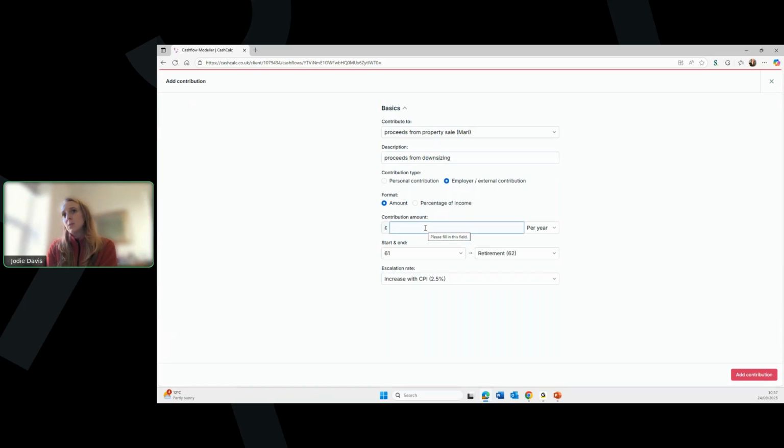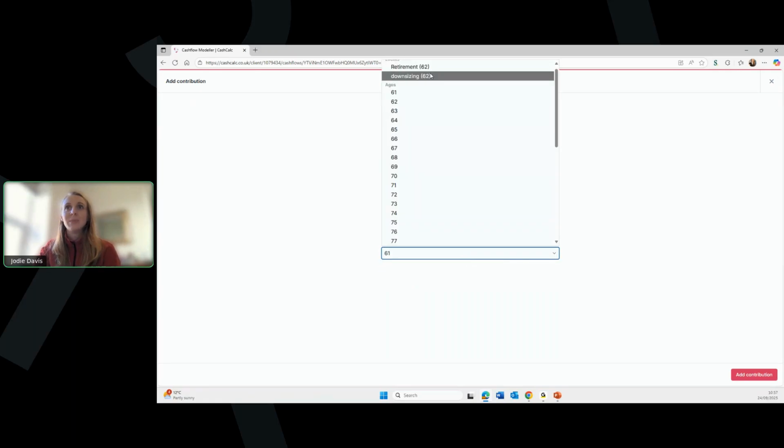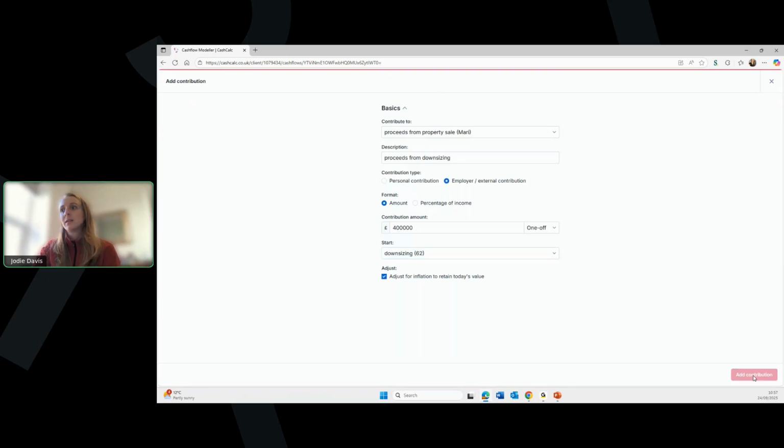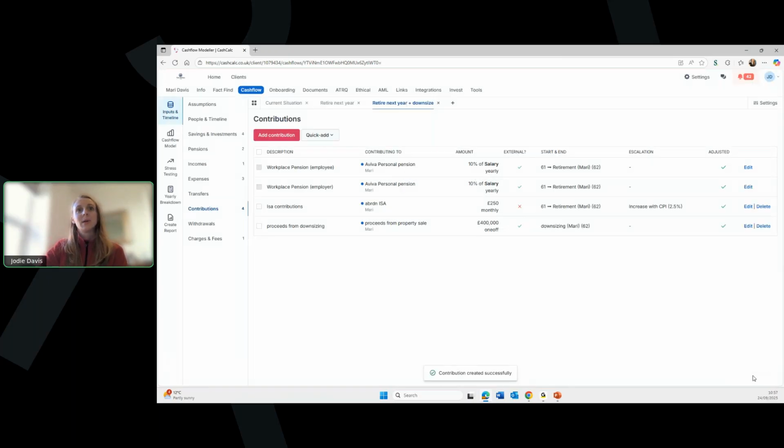And the client currently has a 1.2 mil property, and she's thinking if she moves to a 700k property, that should give her enough of the proceeds and still enjoy a bit in the first couple of years as well. So I'm going to put the net proceeds at 400,000 just to be on the safe side, which would of course be a one-off, and I'm linking it to my downsizing event. Add that in.